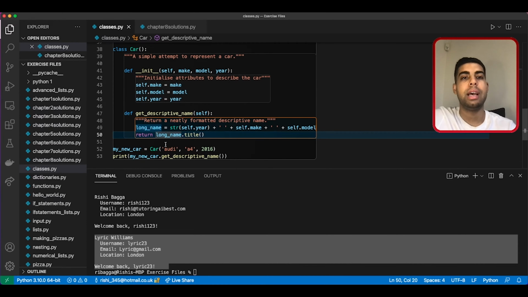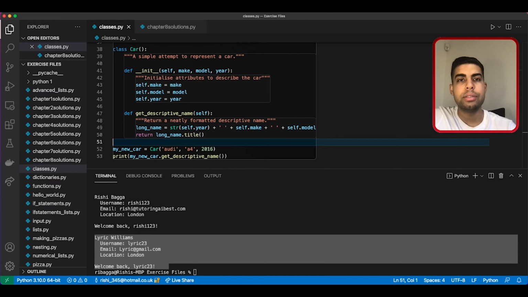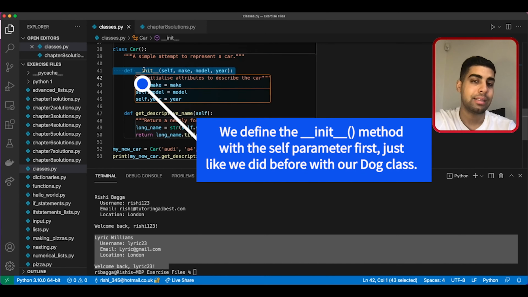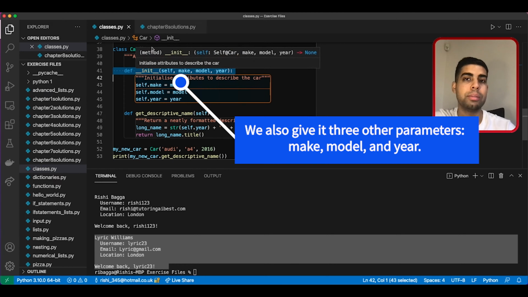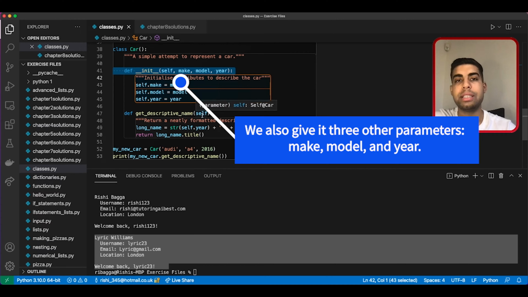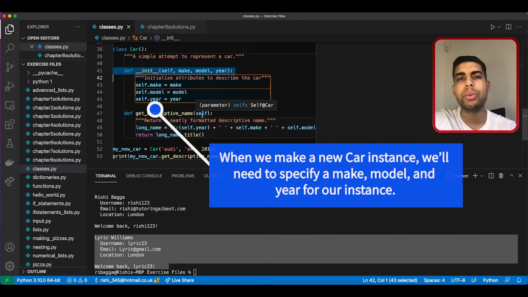So let's go ahead and go through what we've written out. Firstly, we've written out our car class, and we've defined our init method with the self parameter first, just like we did before with our dog class. We also gave it 3 other parameters, which is our make, model, and our year. And the init method takes in these parameters and stores them in the attributes that will be associated with instances made from this class. And when we make a new car instance, we'll need to specify a make, a model, and a year.